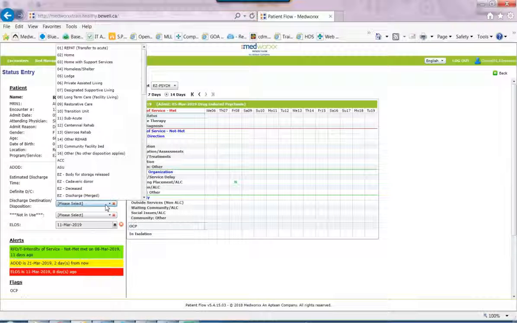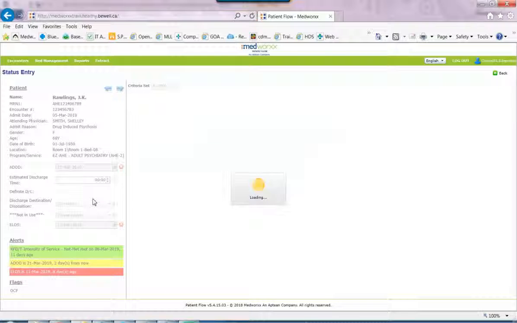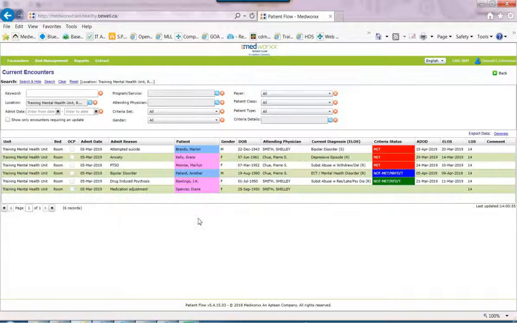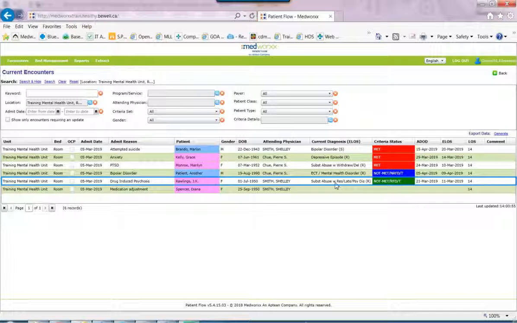And the discharge disposition definition, I want to indicate that so that I have that information to work towards. This patient is going to be discharged home with no support services, so I'm going to enter that information. I'm going to check my work. I'm going to go back to the current encounter screen, and I'm going to ensure that my individual person here, admit reason, drug-induced psychosis. My current diagnosis is a substance abuse. I've got my ADOD, and my ELOS has now been populated.